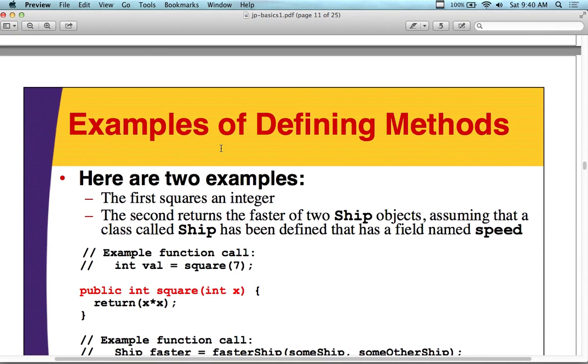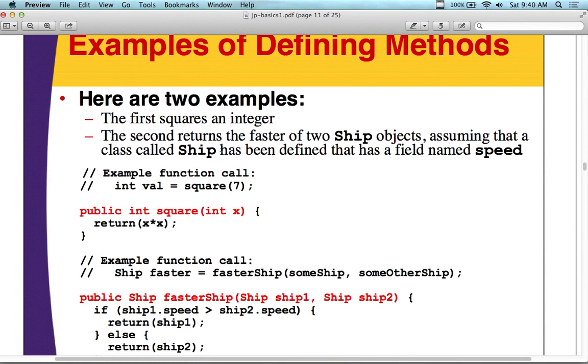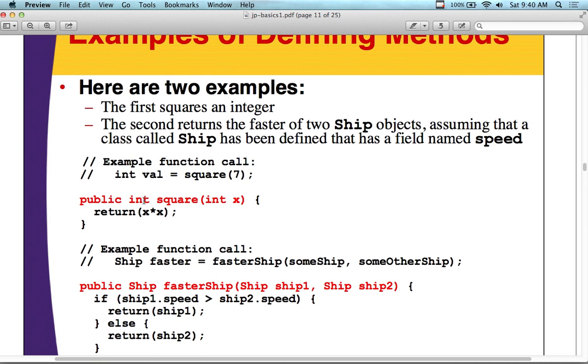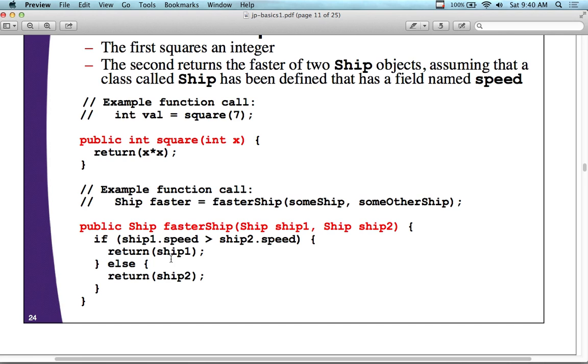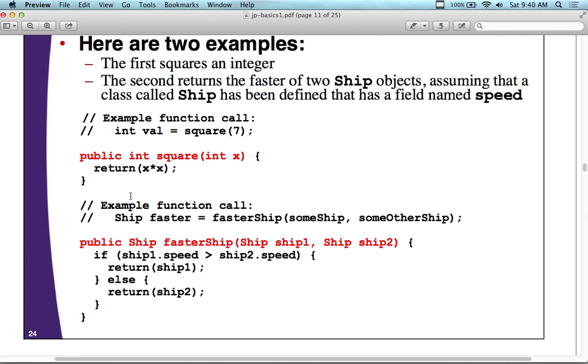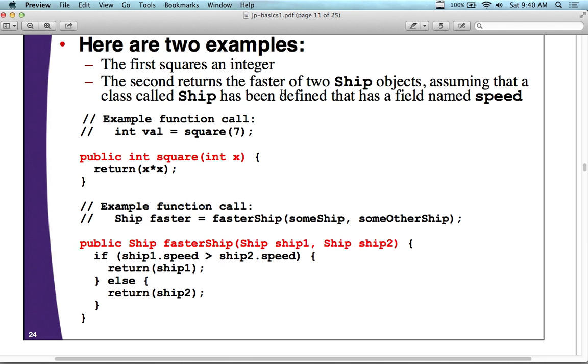What do we've got here? A couple more examples. We have a method here that's an integer return type, so it's going to return something. We have one here that's a ship, fast ship, so we're going to return a ship. So the return type can actually be the object itself as well. We get that. Makes it more functional. Rather than returning a value that you're going to copy into objects, you're just going to return the object. So here's some examples here. The second one returns a faster of the two ship objects, so we can compare one to the other.